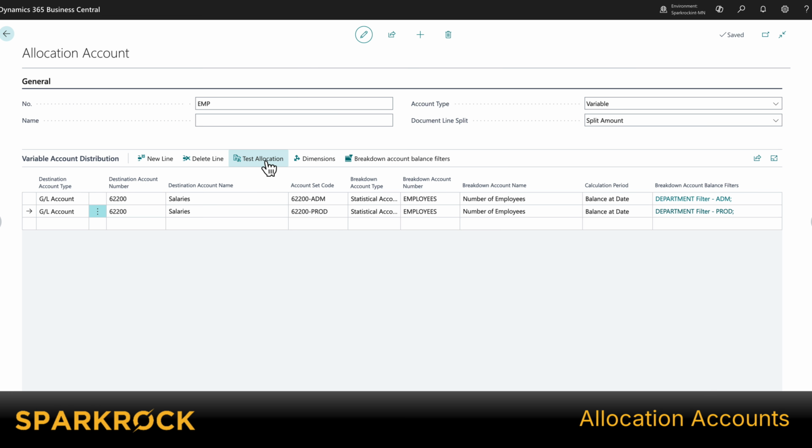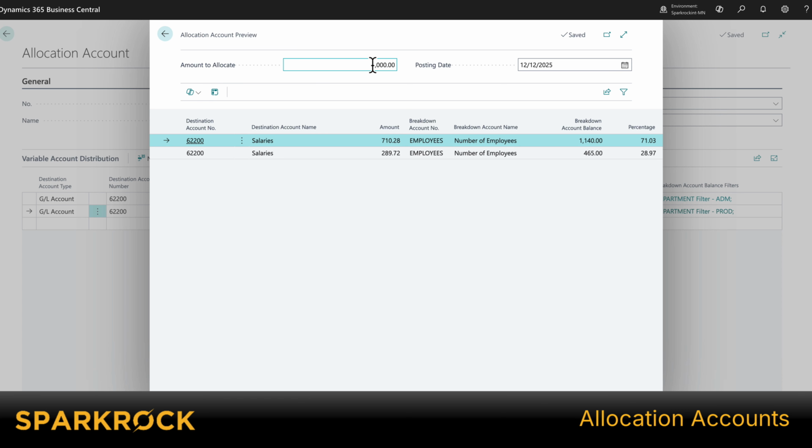And now when we select test allocation and we have $1,000 to test allocate, you can see that it's breaking down this $1,000, $710 and $289 because of our balance as of this date for these different dimensions. So as the number of employees between the two departments fluctuates over time, the breakdown will fluctuate as well. And now going forward, when we use this allocation account in journal entries, it'll automatically split the salary based on the number of employees.